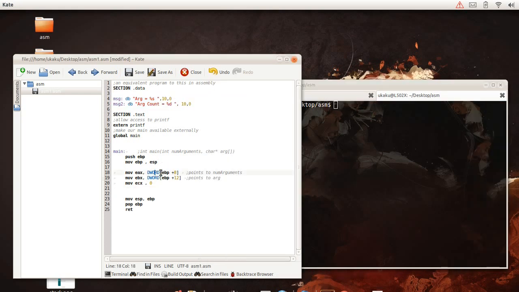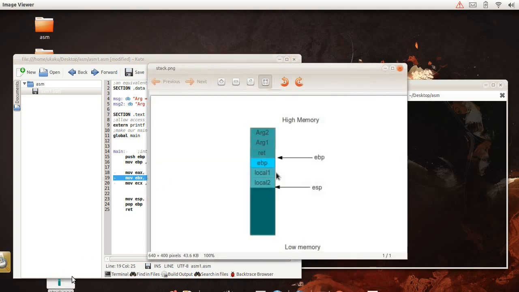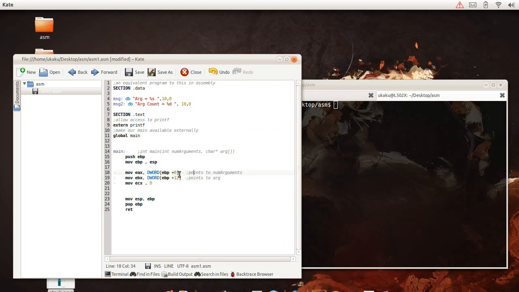Alright, so now we have to, of course, use our stack frame to be able to make references to the parameters passed into our program, as well as the local variables we declare. If you remember, we talked about the stack in detail in my previous videos, but real quick, the stack looks like this, where you have a positive offset of 4 making references to parameters. So the first one is plus 8, the second one is plus 12.